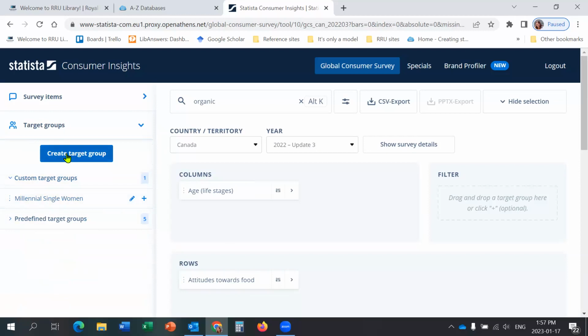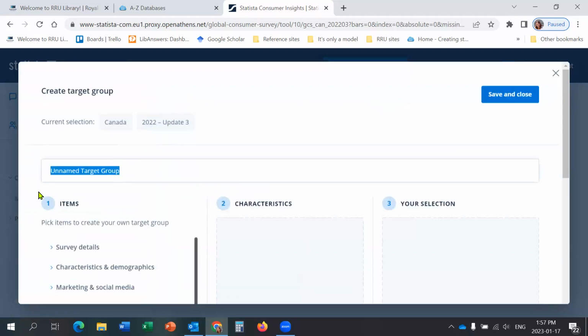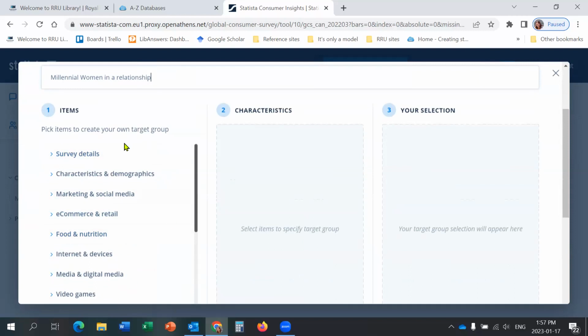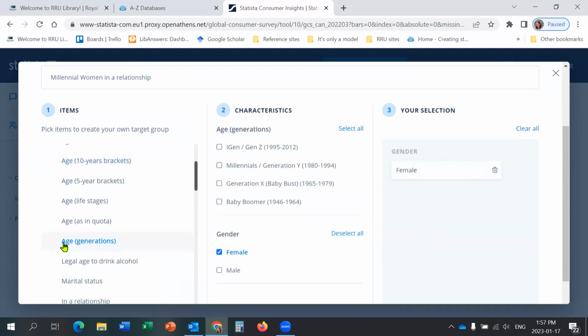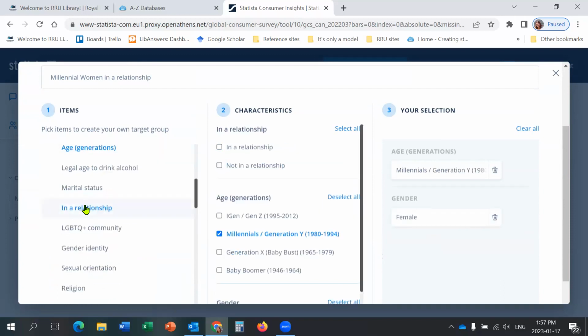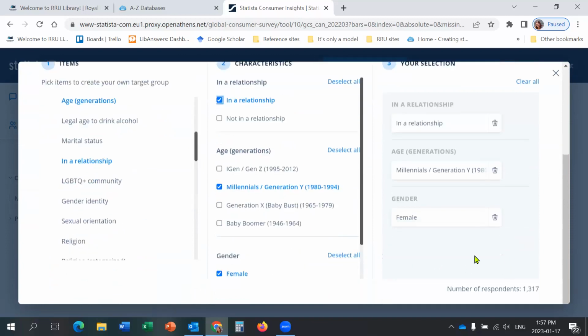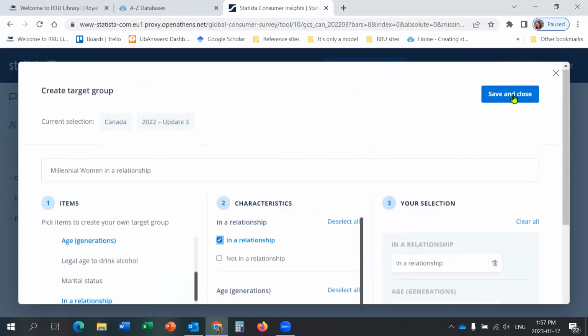So I would click create target group, and let's name this one. Let's have millennial women in a relationship. Okay, and now I can choose which items I want in my target group. So I'm going to open characteristics and demographics, and I want to add women to my selection. I'm interested in millennial women, so I'm opening aged generations. I'm going with millennials. And then I want to know about their relationship status as well. So I'm going to go for in a relationship. So now I've got a custom group that is millennial women in a relationship. So I'm going to save and close.